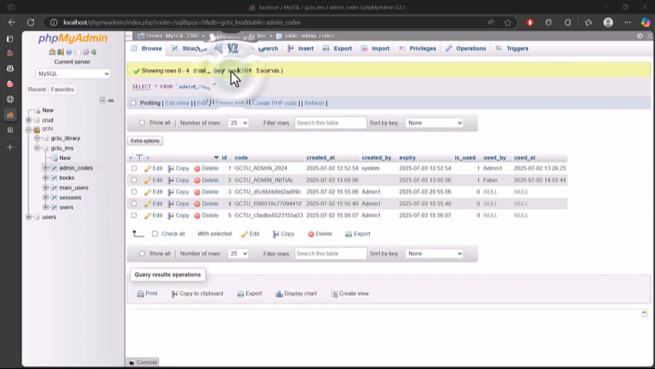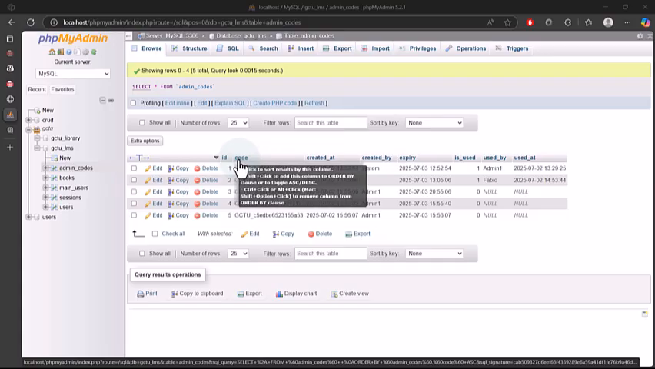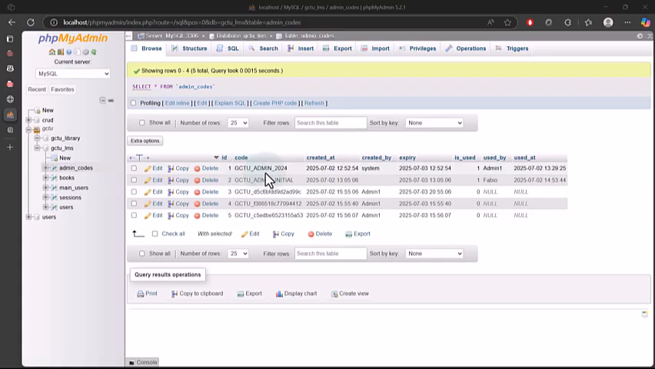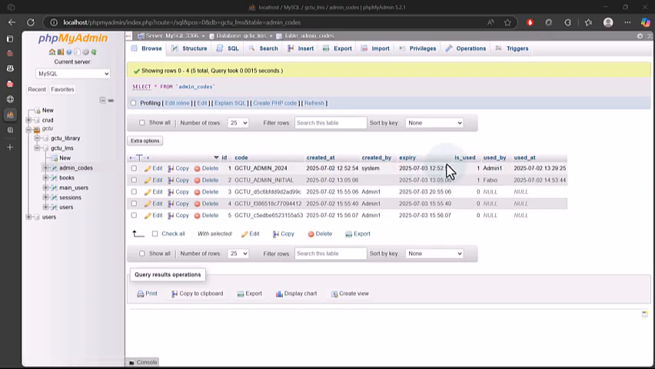So we are under the admin code table, and this is what the admins will use to log into the system. So the admin ID, the admin code, the time created, created by, which shows whether it was created by the system or by an admin, when the code expires, whether it's used, who used it, and the time it was used.